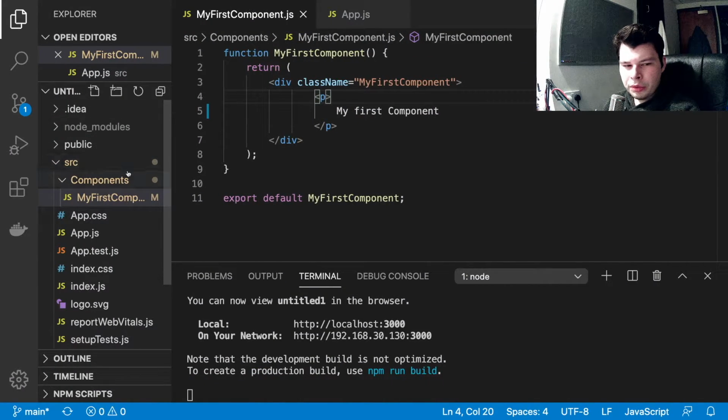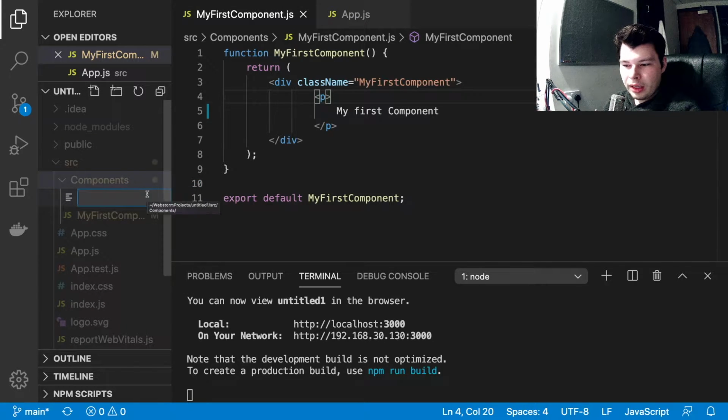What we want to do now is go into our components folder, which we made in our last video, and instead of having my first component, we want to create a new file, and you can call this file whatever you want. I'm just going to call it component with button. Again, this is not a great name, but it makes a little more sense when you're trying to learn React and how to use components.